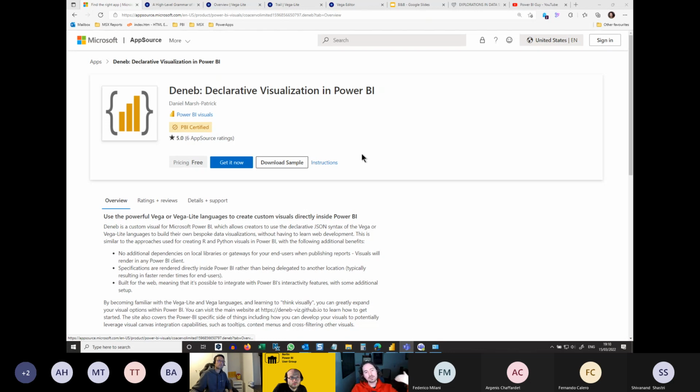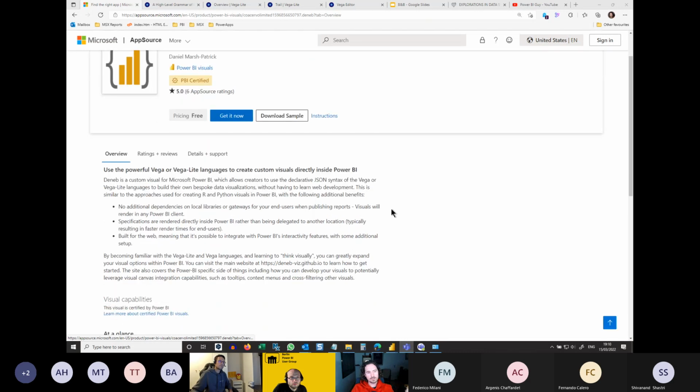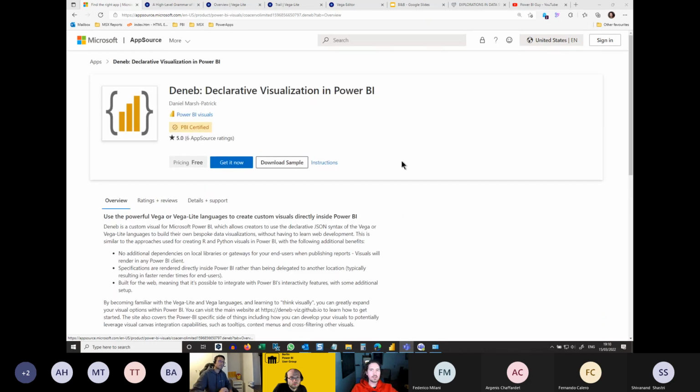It's using Vega, Vega-lite, and it gives you all the information here if you want to see it. You can read through it, but basically you get it the standard way you get any visualization in Power BI. You're going to bring it into your PBIX like you usually would. So that's roughly what Deneb is. It's a way to create visualizations in Power BI using Vega or Vega-lite.